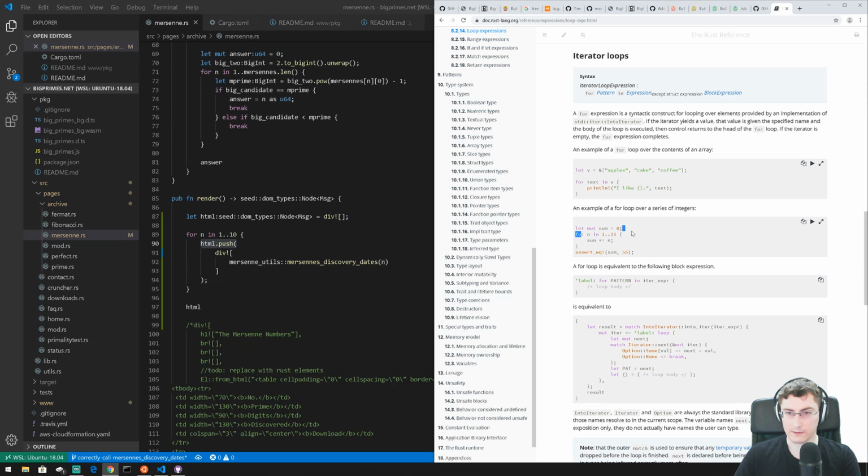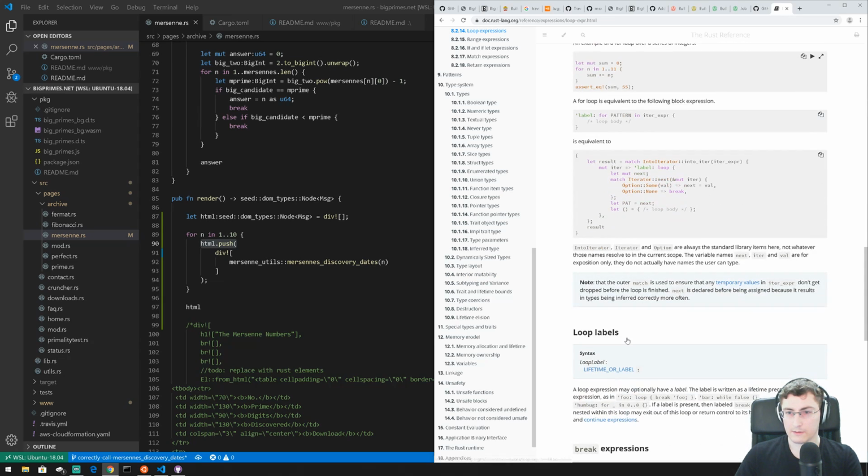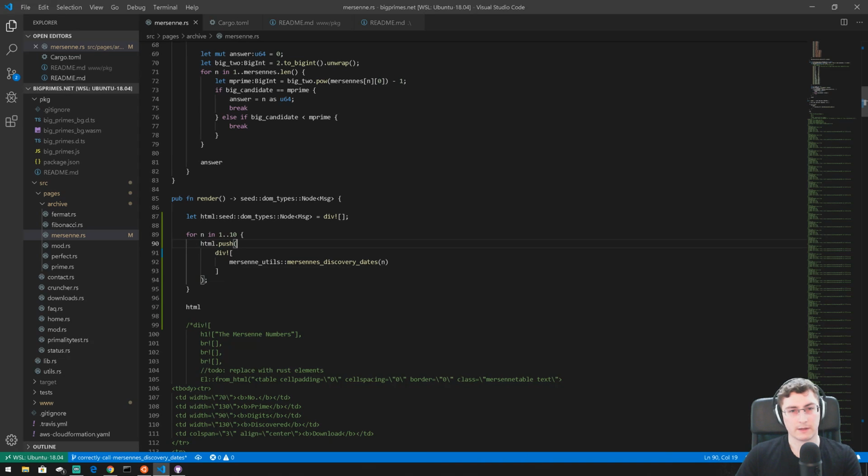So we're already using an iterator loop. And I guess this is the logic I'm trying to follow, right? I'm setting an initial value on line 87, HTML equals an empty div. I'm looping through, in this case n is 1 to 10, but they've got 1 to 11. And in this case they're just adding the numbers together. In our case I'm trying to stick some things together.